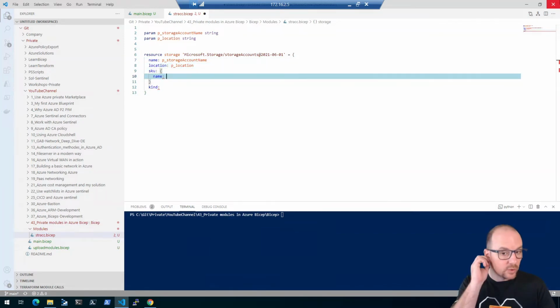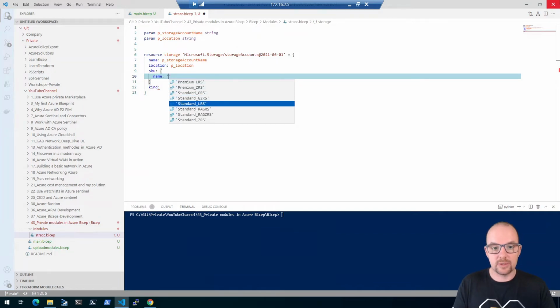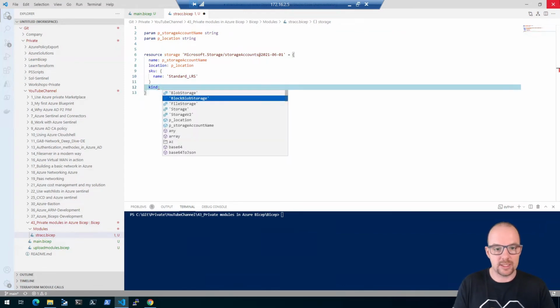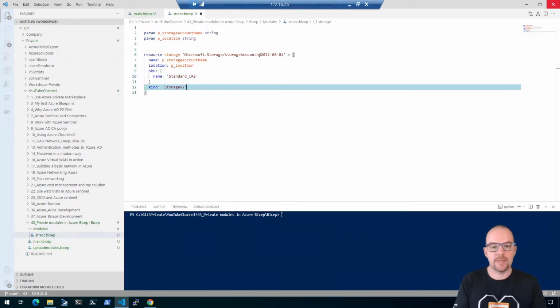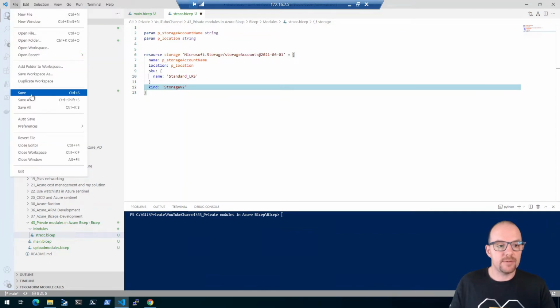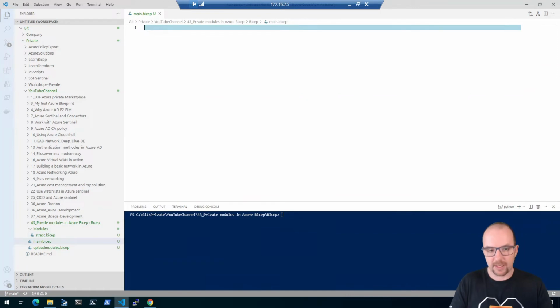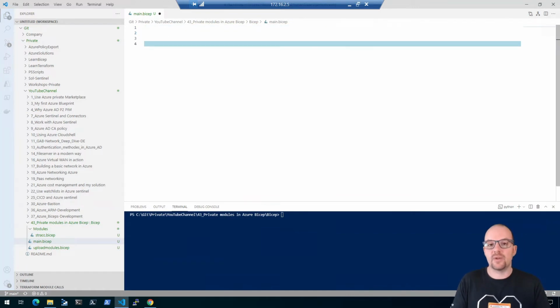For the SKU name and for the SKU kind, I'm using a hard-coded one. Not the best option, but it's okay for me in this use case. It's a standard LRS storage and also from kind StorageV2. So now I want to save the module and switch to my main bicep file, and I want to show you the different ways how you can use your modules.